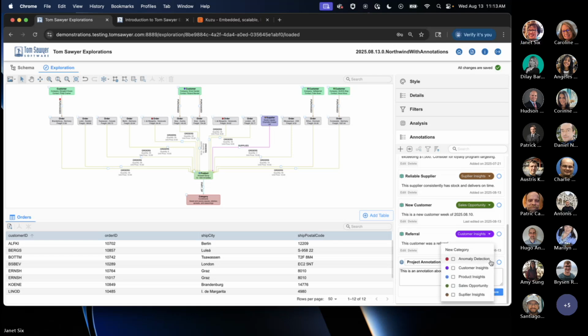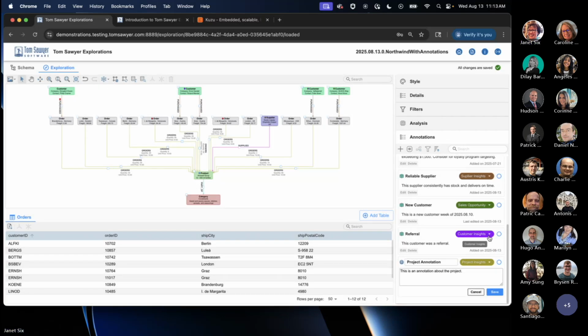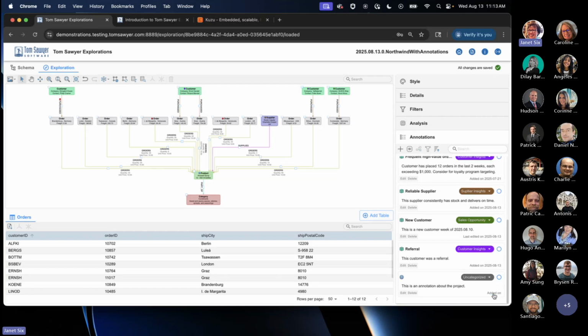And again, for the category, we can create a new one, project insights. And we can create a dark yellow or gold color. And then we have a save. So then we have the project annotation as a whole.